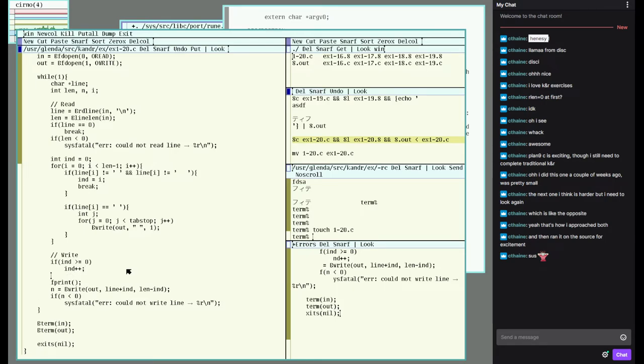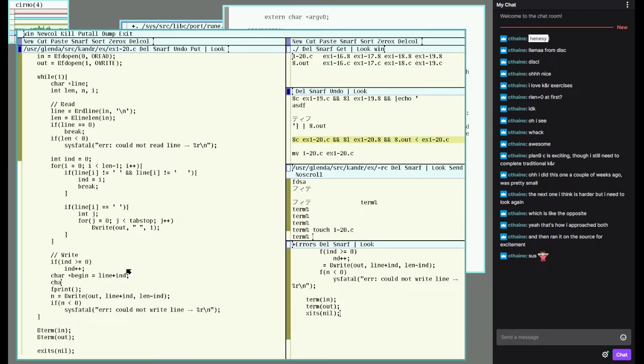Let's do char star begin equals line plus end. Okay. And then int end equals len minus end. Okay. Begin, end. Okay, let's just do end equals percent d, end equals percent d, and this should give us some insight.